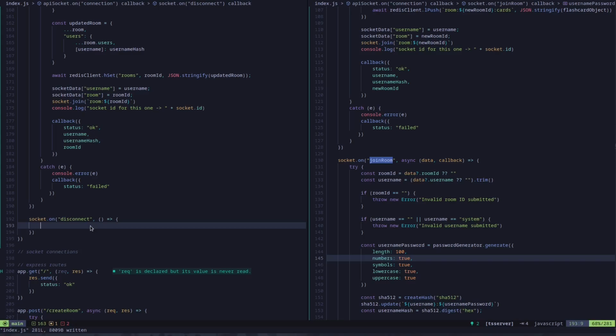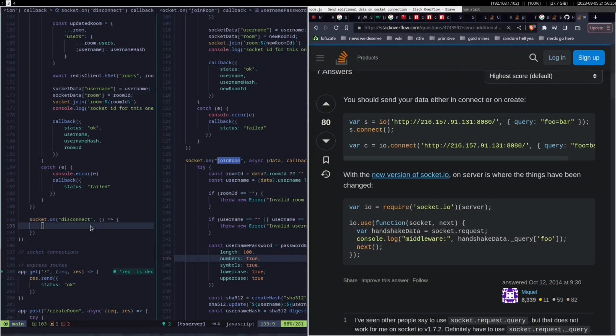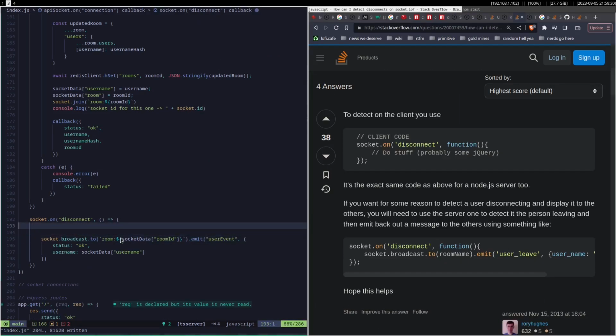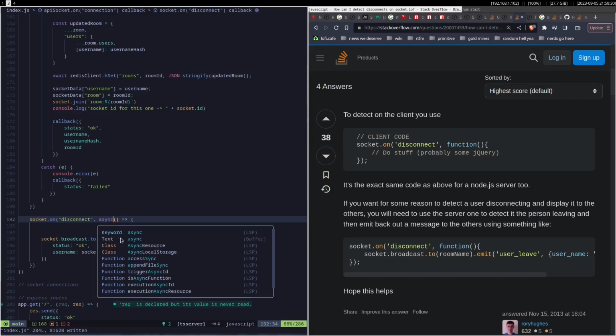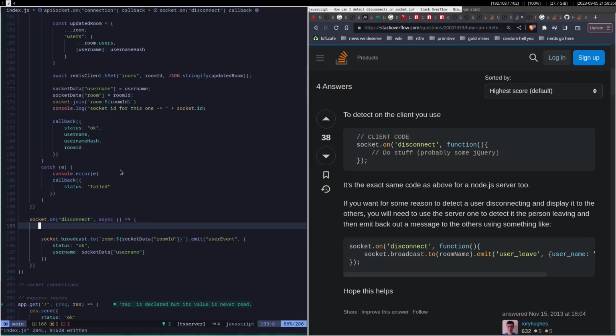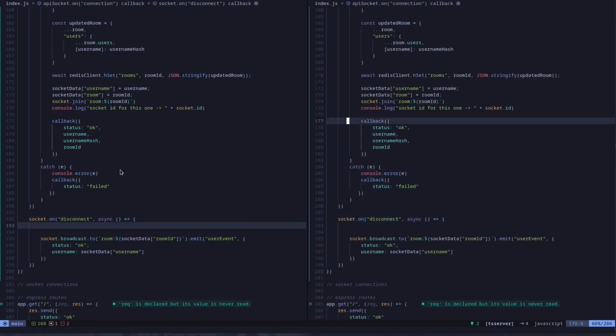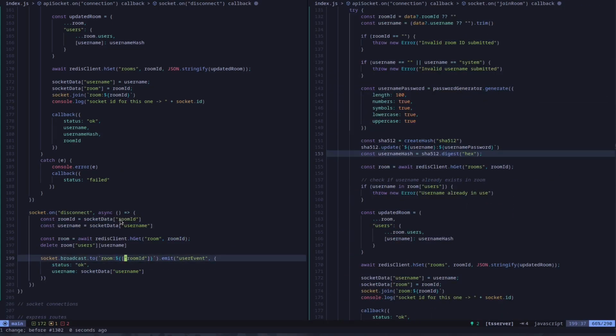So, we need to broadcast, but before doing that, we actually have to remove the user from the room. How do we do that? Well, I don't know. Here I would just have the room ID. So room ID.